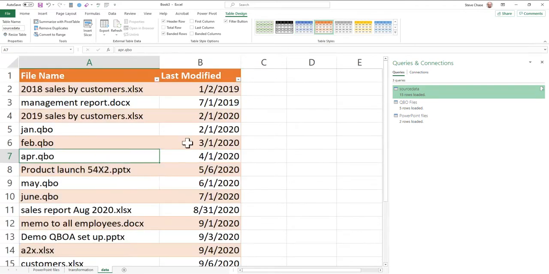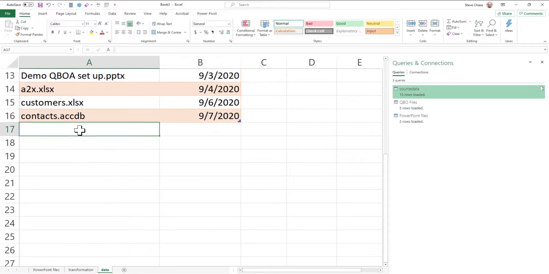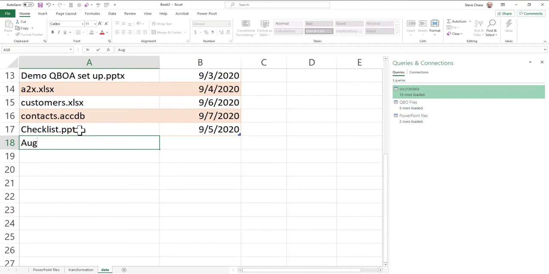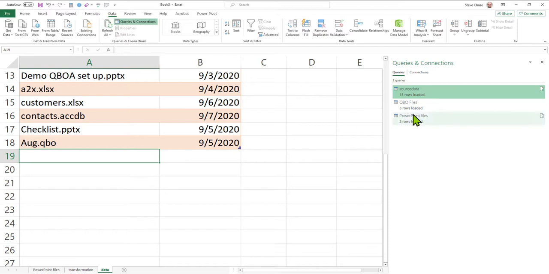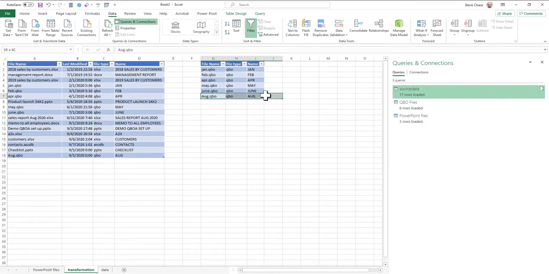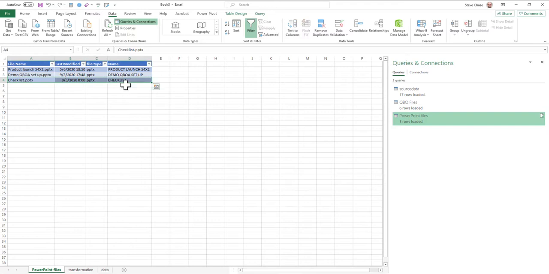My source data, here's my source data right here. All right, I'm going to save. And now let's go ahead and add a brand new PowerPoint presentation. So let's just call this checklist.pptx today. And then I'm going to create a file for august.qbo as well. Okay, so now if I go to my data tab and hit refresh, I want you to pay attention to the rows loaded here. Refresh. 6, 3. Awesome. So it added the QBO here and it added the checklist here. That is awesome. Just awesome.